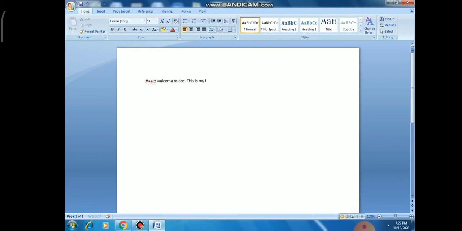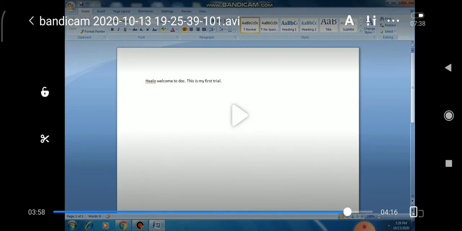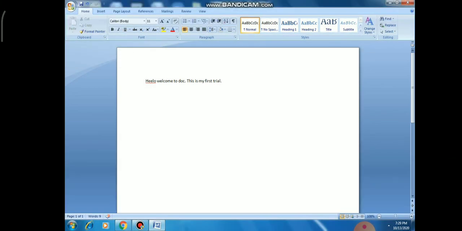So dear students, today we learned how we can handle a file, meaning how we can create the file, how we can save the file, how we can open the file, and also how we can print the file. Thank you for today's session.